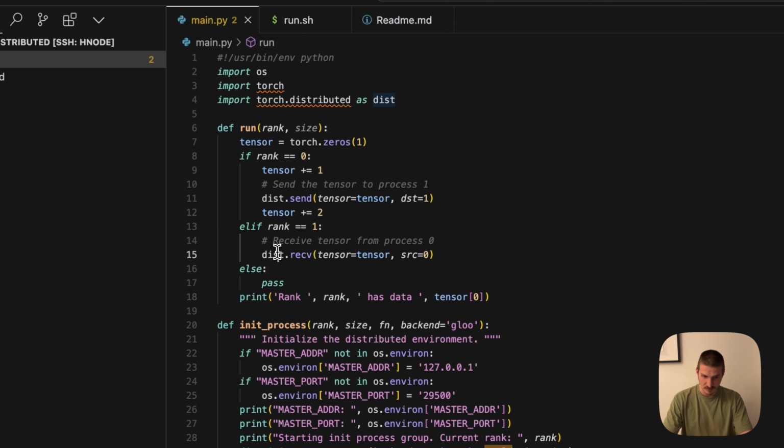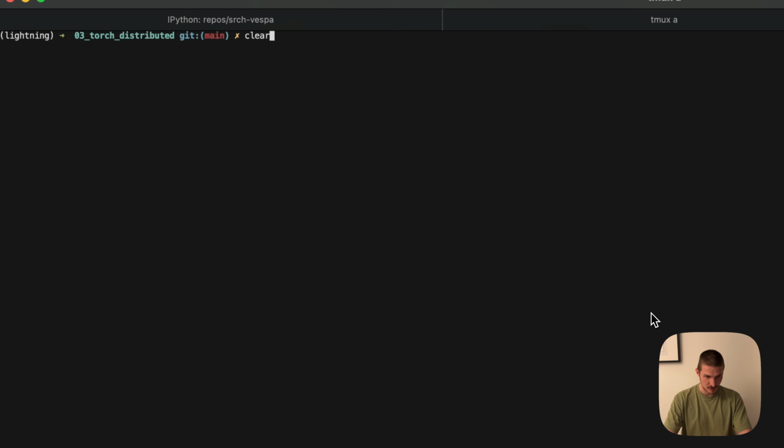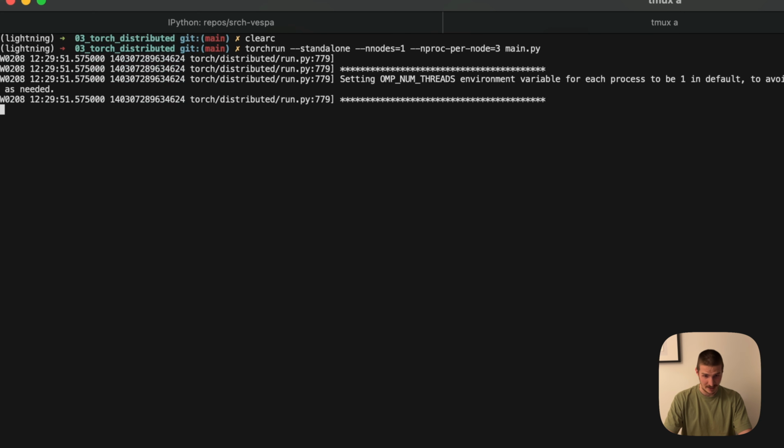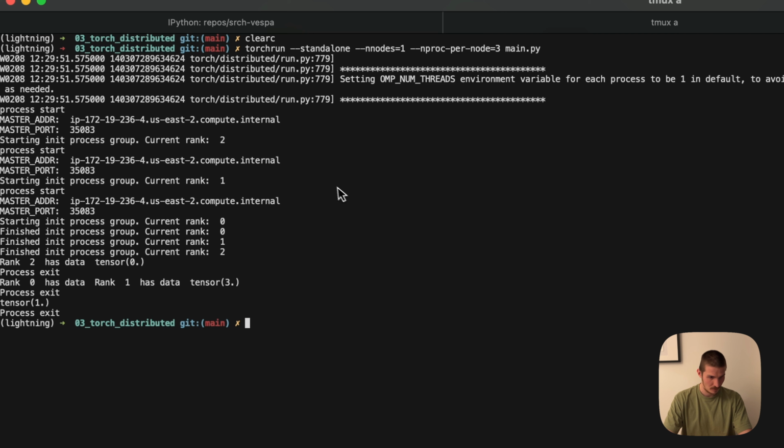I can now slightly modify the code to use more devices. So now I'm saying that rank 0 is going to increment the tensor, send it, and then increment again by 2. Rank 1 is going to receive this tensor, and rank 2 or any other rank is not going to do anything. And I'm launching it like this. I'm going to do torchrun with 3 processes, and let's just see what it prints.